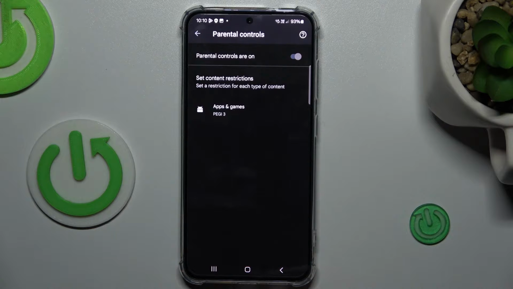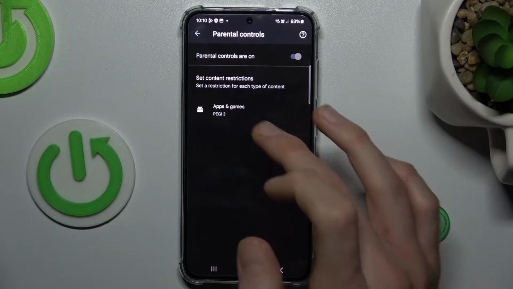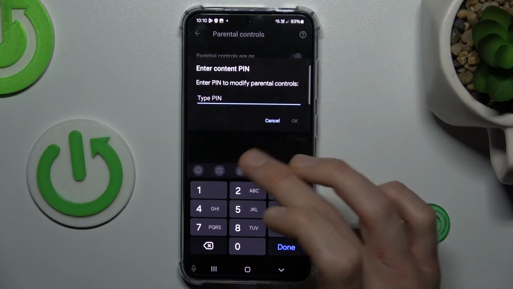Now we have page 3. To download and see games such as Mobile Legends and Teamfight Tactics, we need more than page 3. To change it, we press there.